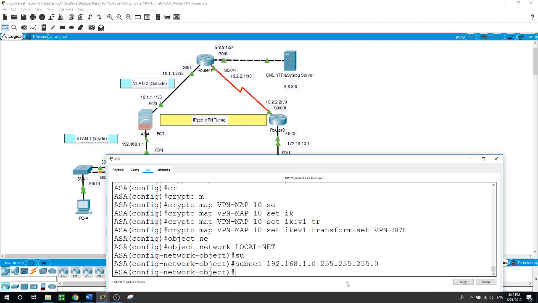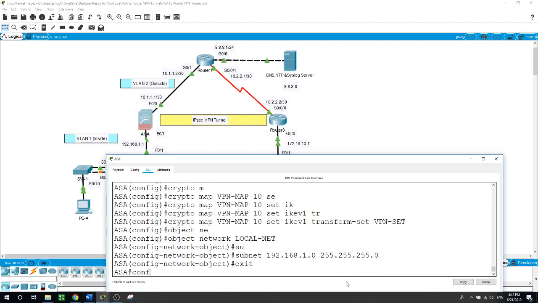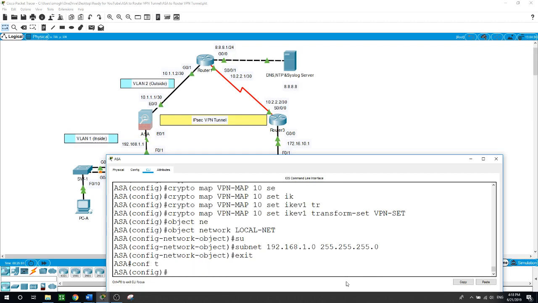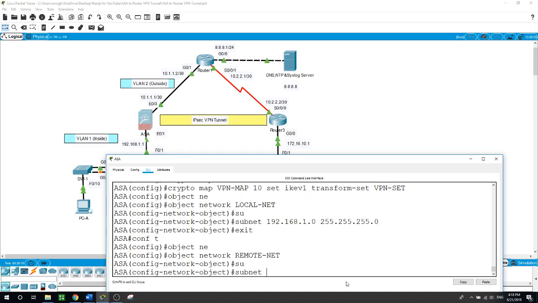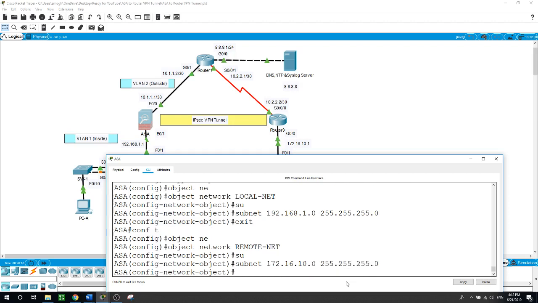Now we created it for the local, so let's work on the remote. Object network, I'll simply name it remote-net, subnet of 172.16.10.0 with /24 subnet mask.